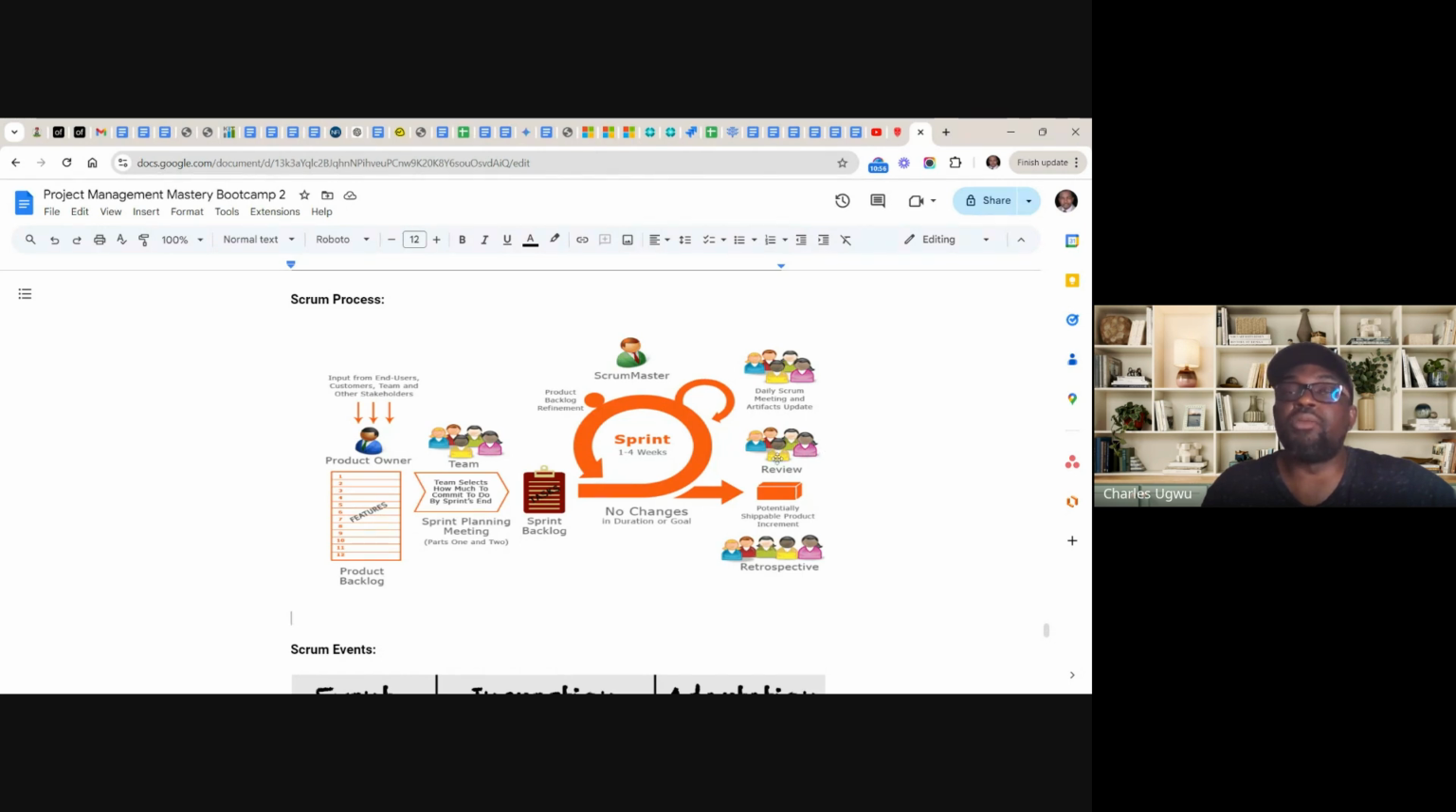Review is when they do the testing and do whatever they need to do, and then they deploy. Although the deployment will be decided by the product owner. So once they finish review, they will leave it wherever it's supposed to be, waiting for deployment. And after that, they come and have their retrospective.